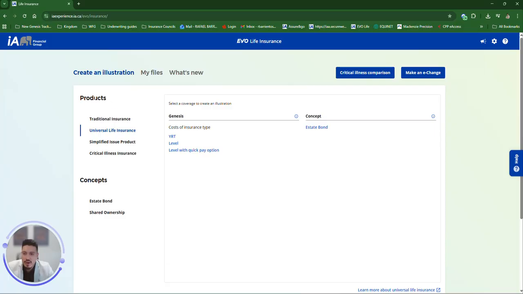You're going to see all the products available through IA: traditional insurance, universal life, simplified issue, critical illness, and also some concepts. In this case, we're going to focus on universal life insurance, and this illustration is going to be YRT.